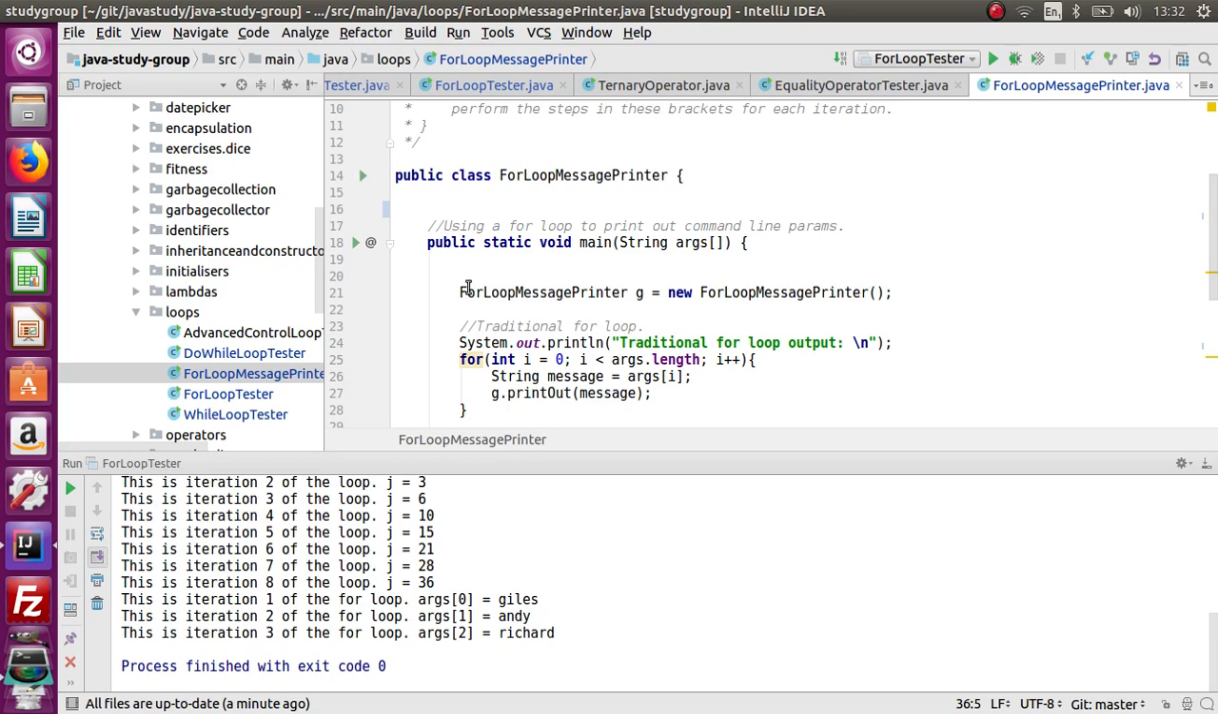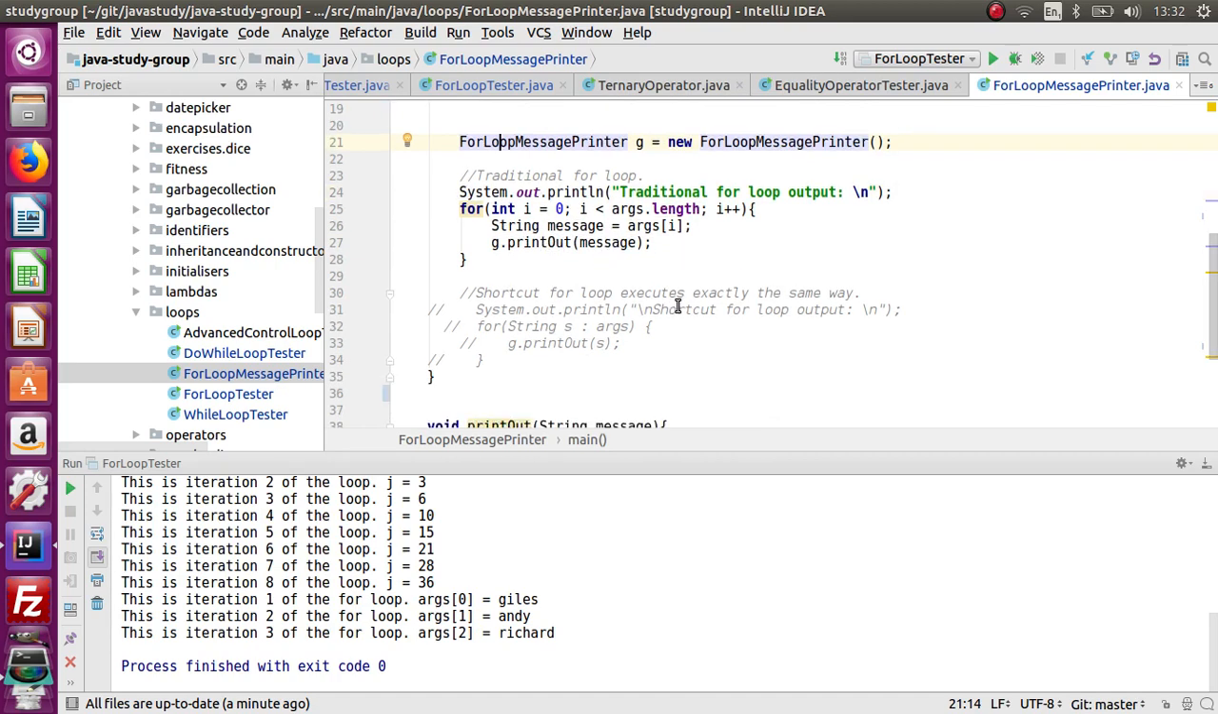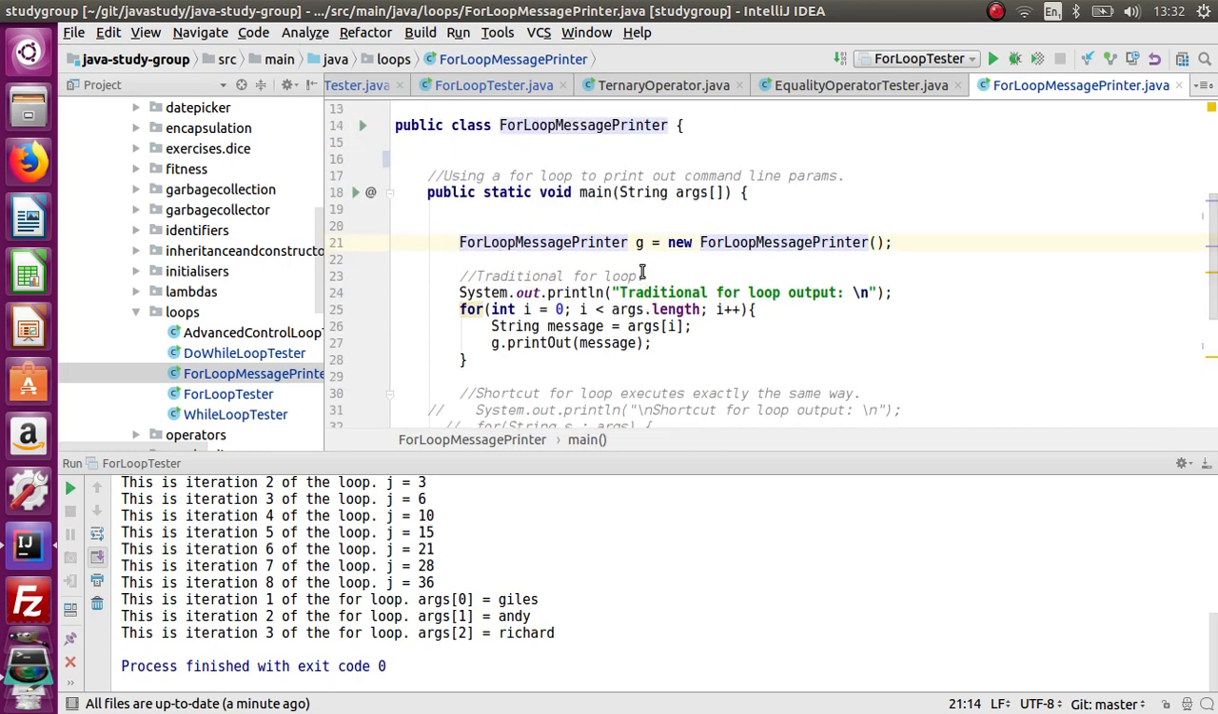So we'll create a message of itself, and then we'll call that printout message on it. Don't forget, that's not a static method, so you can't just call it directly. You have to call it through an instance. This is like going back to chapter 1 really.